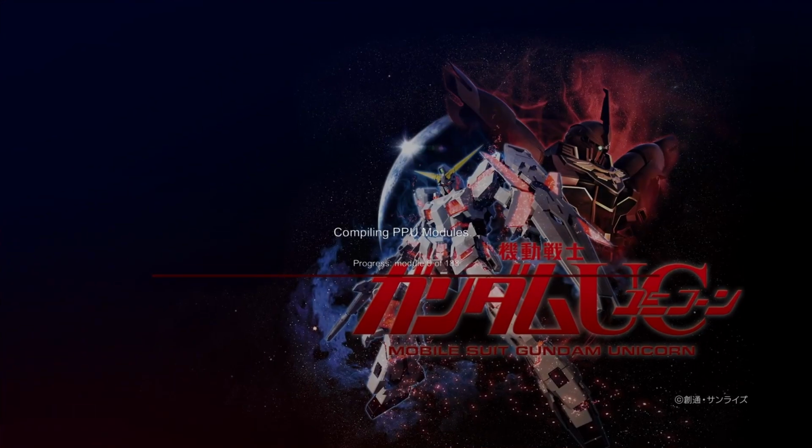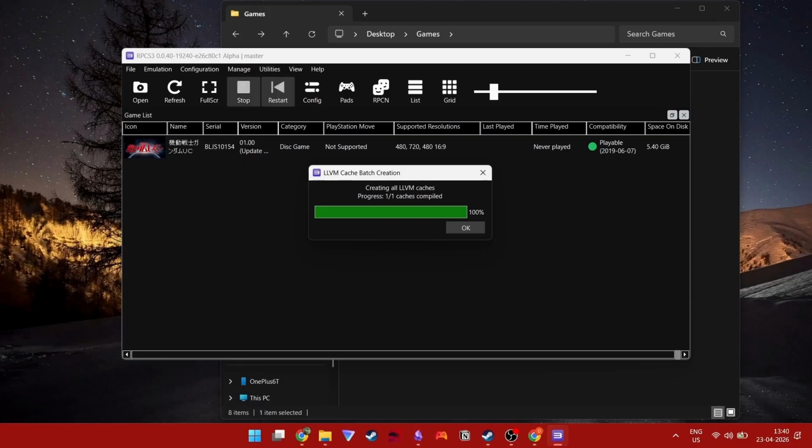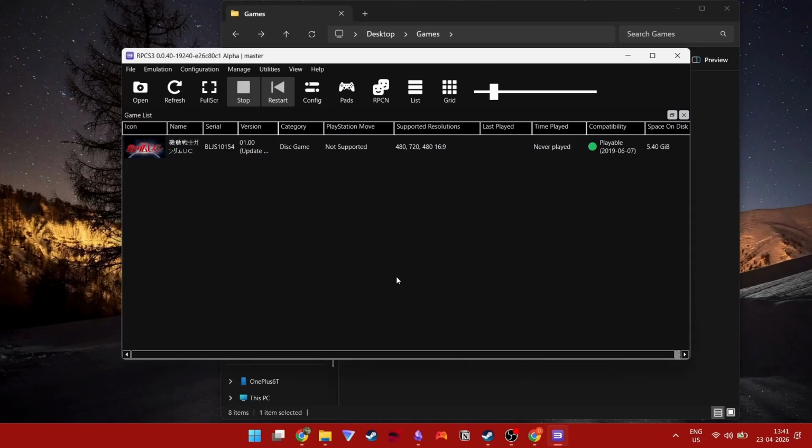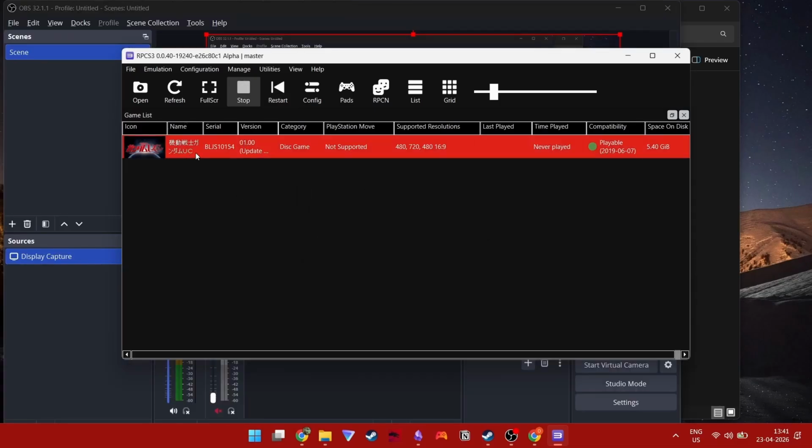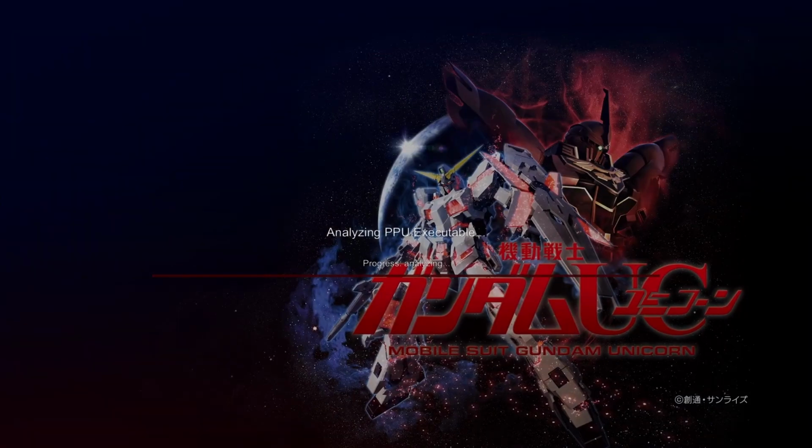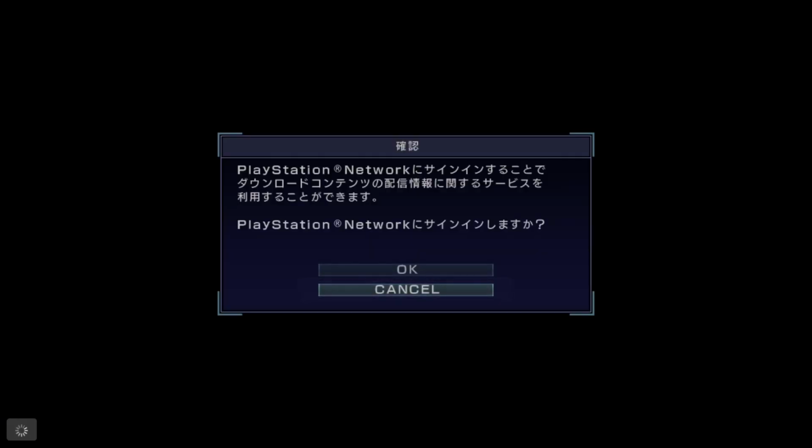If you get this screen, congratulations, you're 80% of the way there. So now simply wait for it to cache all the modules. It will take a long time initially, but after that it will compile quickly from then on. Once that's finished, open up or tab back into RPCS3 and simply double click on this game. And this time around it loads faster. And there we go, the game loads.